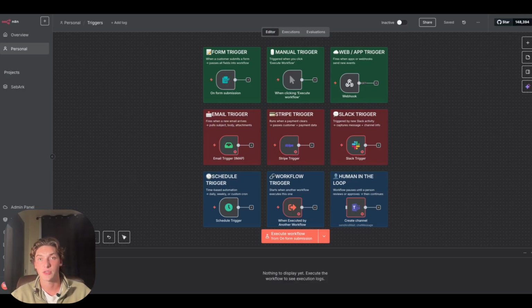Then we have Slack triggers. Want to respond to messages in Slack? This trigger activates when a message hits a specific channel. Maybe it logs the message, updates a dashboard, or kicks off another process.